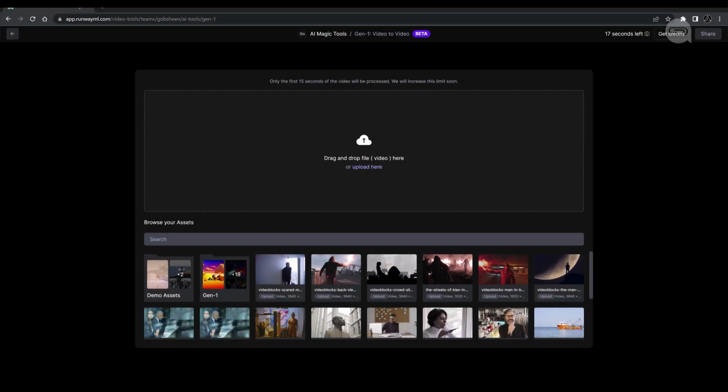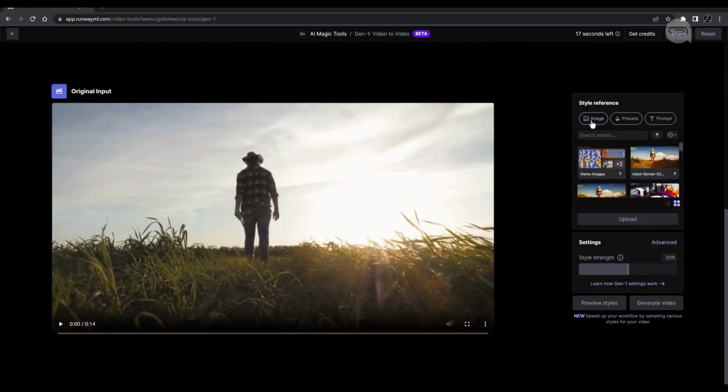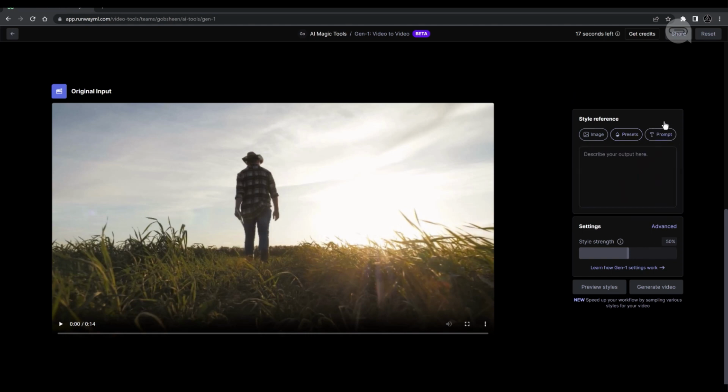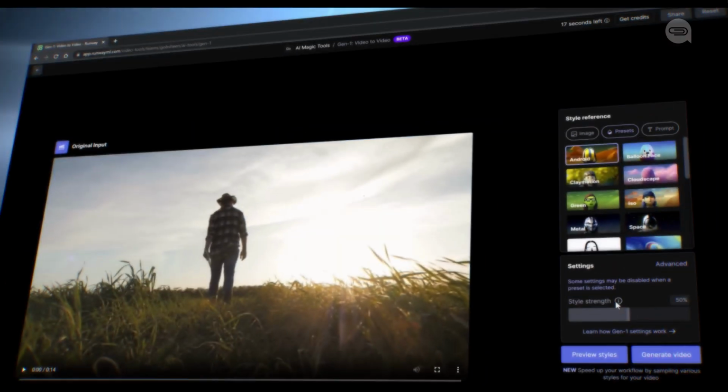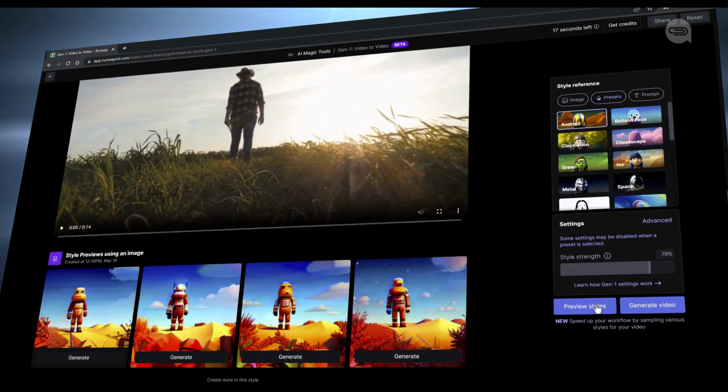Now it works like this: you upload your piece of footage and then you upload an image, or you can use one of the different presets that are baked into Runway, or you can start typing in some keywords and see what happens. Now, much like MidJourney, once you hit enter, it comes up with 4 low resolution still images to give you an idea of what the AI has come up with based on your input. So if you like one of them, you hit generate and it creates an actual video for you.